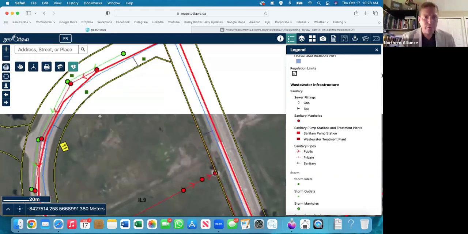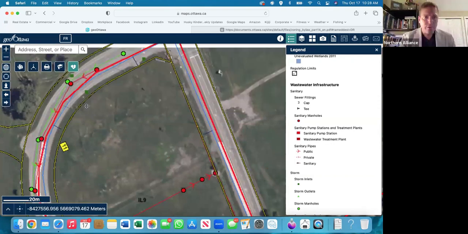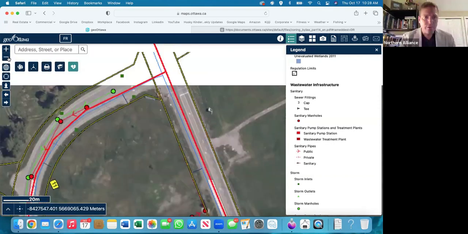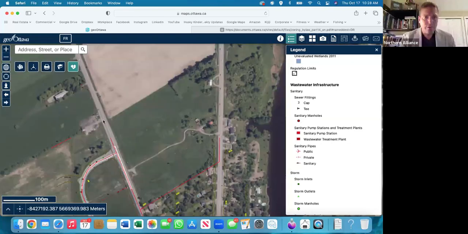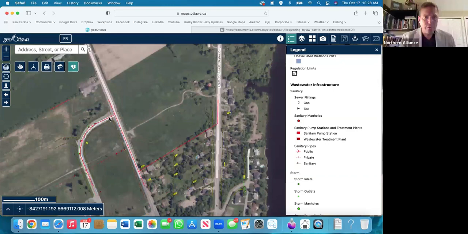This particular one looks like it's the start of a sanitary system. So there's potential that if somebody were to purchase this parcel, they could link up right here to the sanitary and the sewer.